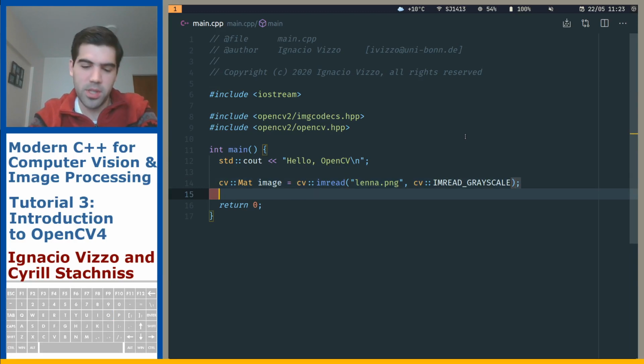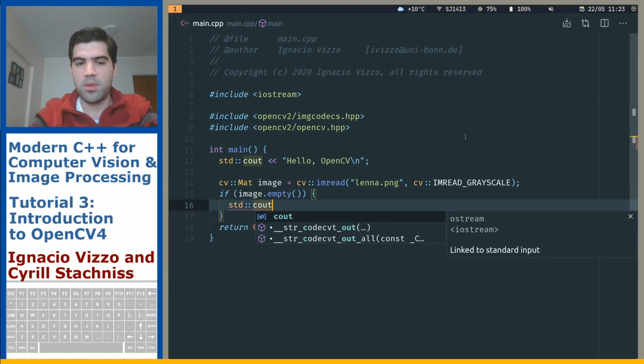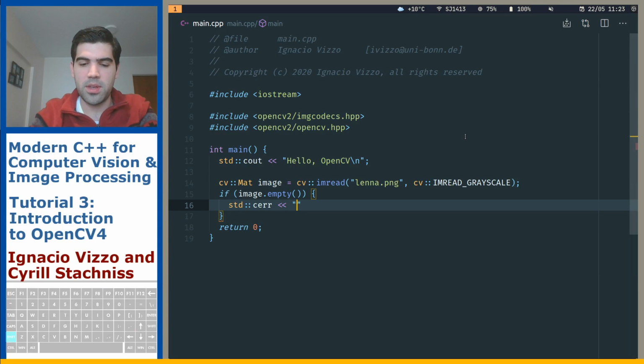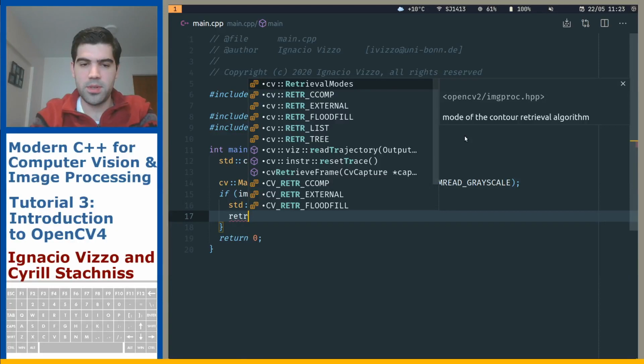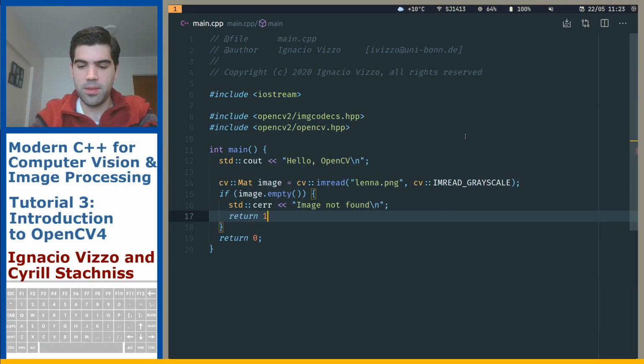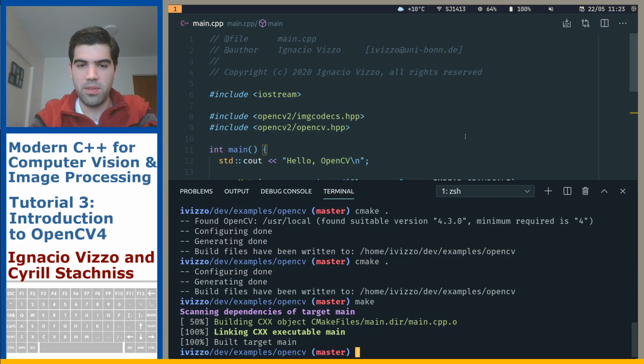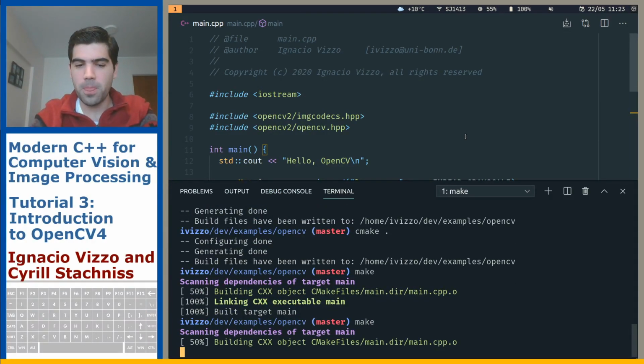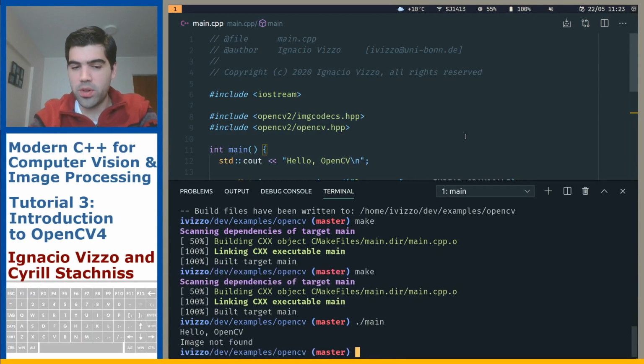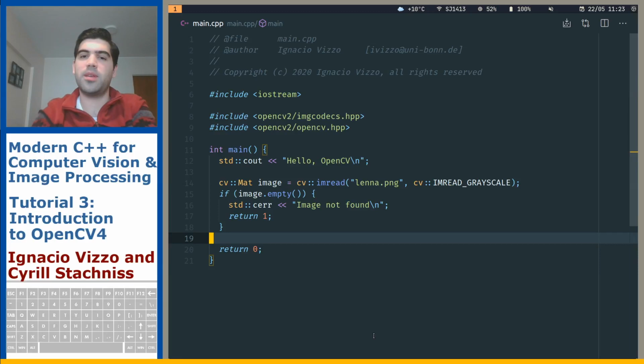And now it's a good idea to check that this image is not empty, so that the read was successful. So if image is empty, then we will do cerr, and say, okay, image not found, and then return 1, right? So if we build this example now, this should work, but you will see this error that says image not found. And if you ask the prompt, you will get the error code, right?